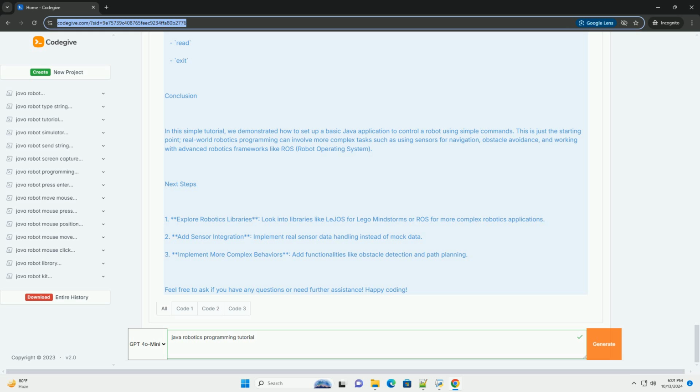Running the program. 1. Compile the program in your IDE. 2. Run the main class. 3. You can enter commands like forward 10, backward 5, left, right, read, exit.